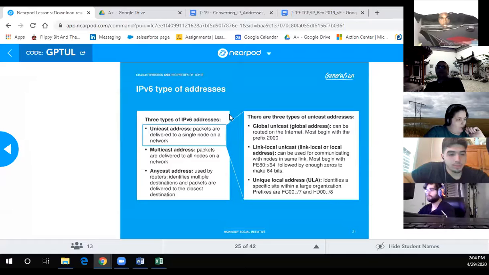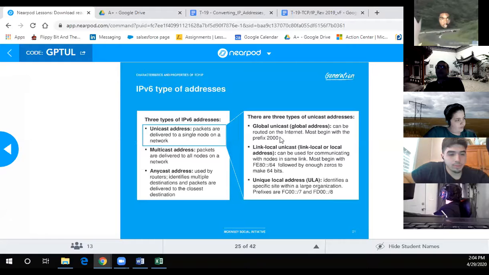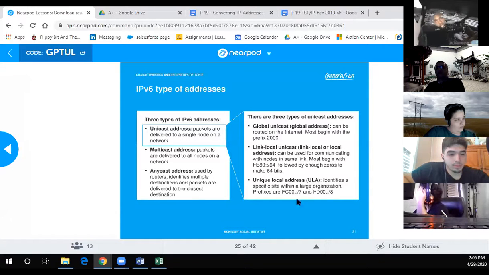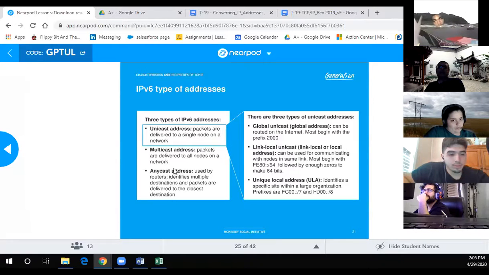IP version 6 has unicast addresses. These 3 unicast addresses are the global unicast with a prefix of 2000, the link-local unicast, which has the FE80/64, and the unique local address of this one right here with the FC00 or FD00. Multicast address, as we know, gets delivered to all nodes in the network, and anycast address used by routers identifies multiple destinations, and packets are delivered to the closest destination.